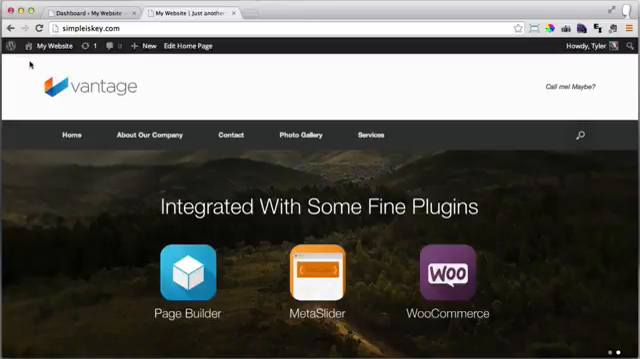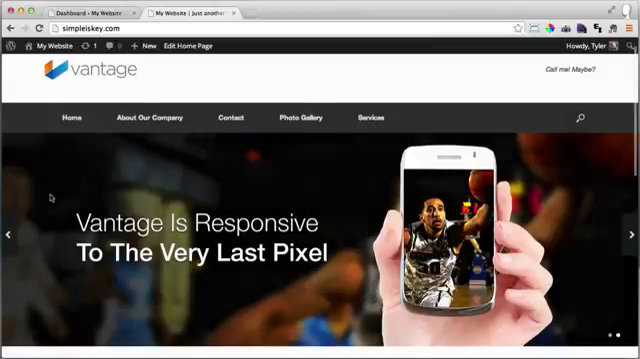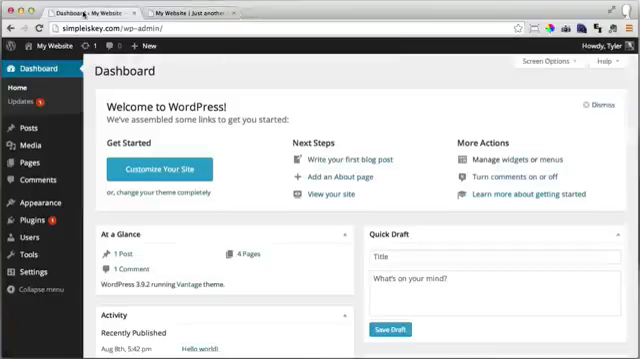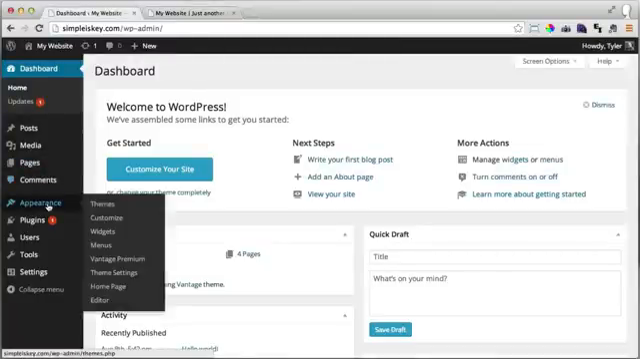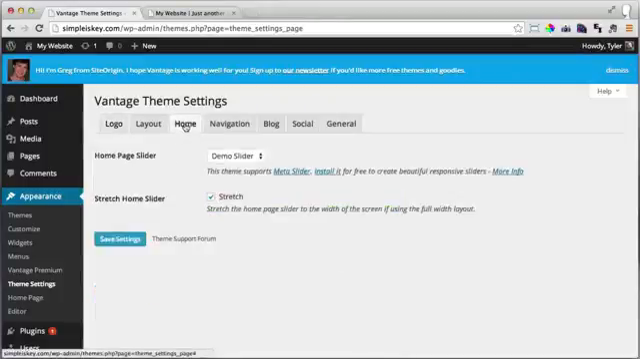The next thing that we're going to do is put an image right here on our homepage. So let's go ahead and do that. To do that, we want to go back into our dashboard and click on Appearance, then Theme Settings. After you do that, click on Home. Then we're going to see this theme supports MetaSlider, install it for free.